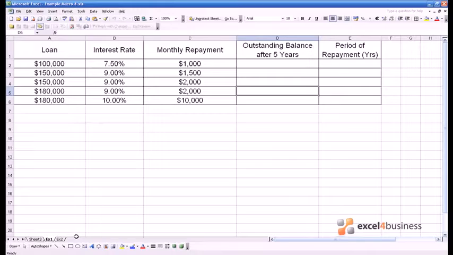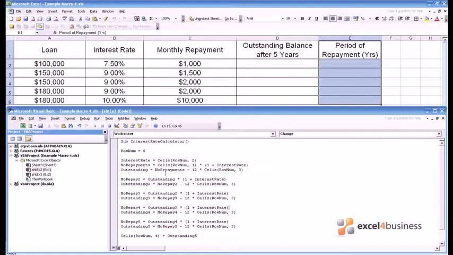Interest rate calculator that we used in Module 2. I've taken the liberty of introducing column E, a period of repayment in years. If you remember the macro, you had to define at the outset which row of data you wish to process. This is with the line row num equals 6. Then all the manipulations were performed on that row's interest rate and on that row's loan value, and the outstanding balance was outputted into that row.